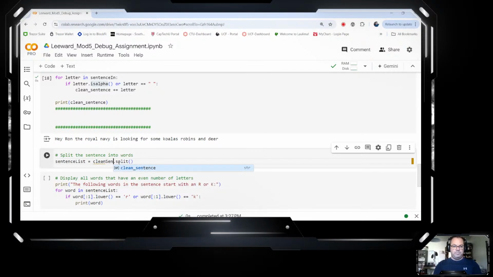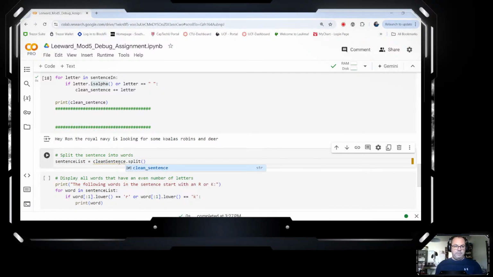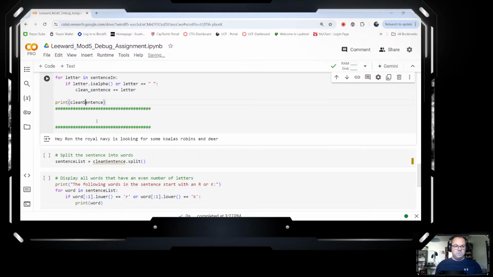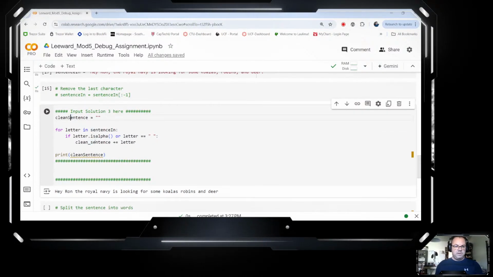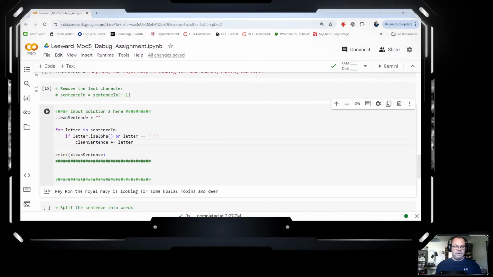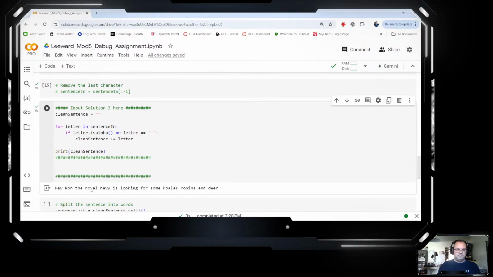Let's do it with the proper naming convention that the school wants us to use. We'll use capital S, capital S, capital S. There we go. Okay. So we use clean sentence, print clean sentence, print it one more time. Okay, yep, still looks good.